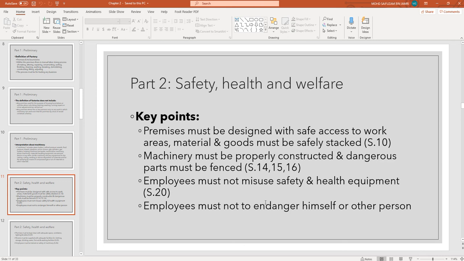Okay, dia must not to endanger himself or other person. Kadang-kadang dia membahayakan diri dia dan efek dia kepada orang lain. Mungkin dia tak fatal accident, tapi orang lain yang jadi fatal accident lah. Okay.